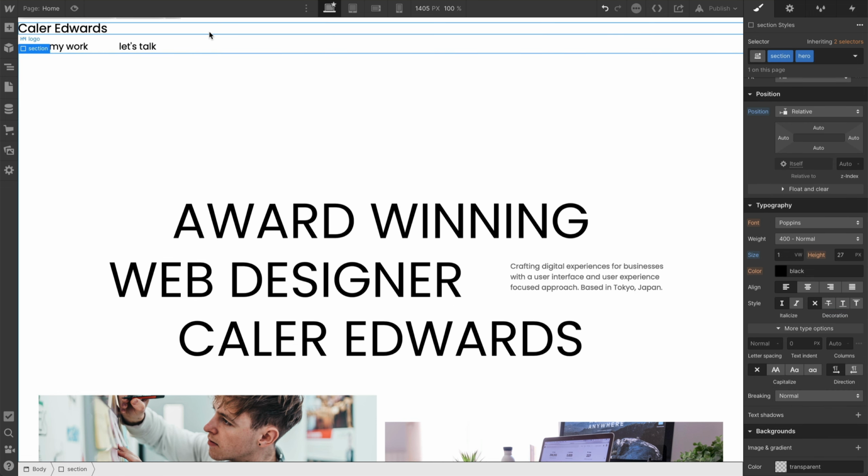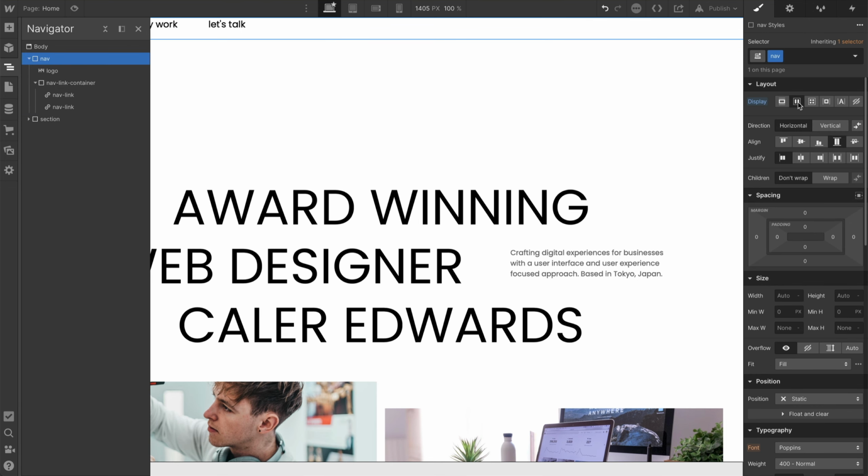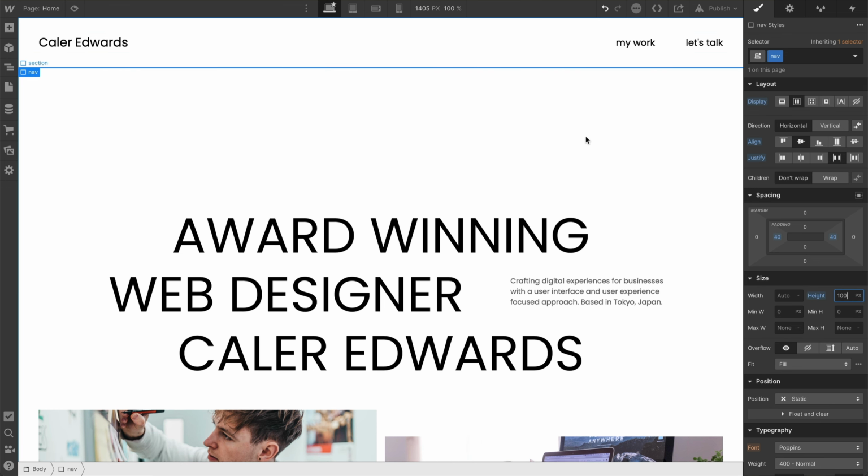So now that we have those in there, let's grab a hold of the navigation. And for the navigation, we'll set it to flex. I'm going to set it to horizontal. I'm going to align that to the center. And we'll set the justify to space in between. We have 40 padding on the left and the right. So holding Alt, I'll click and drag that out. That will match the rest of our design. Let's also add a little bit of height to this. So we'll get down to height and 100 pixels, just to make that a little larger.